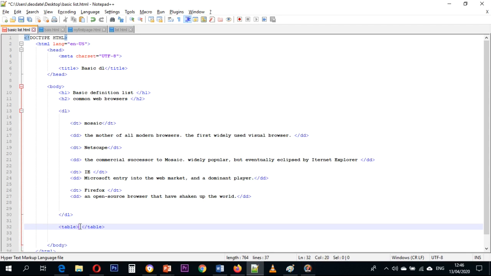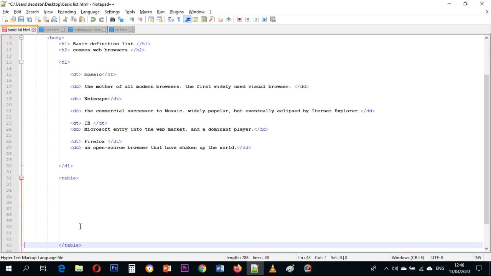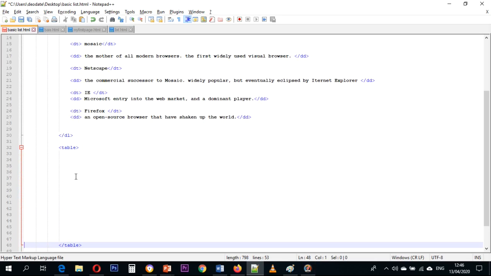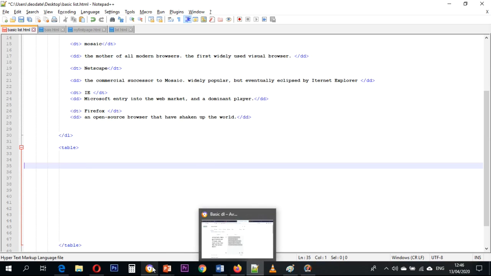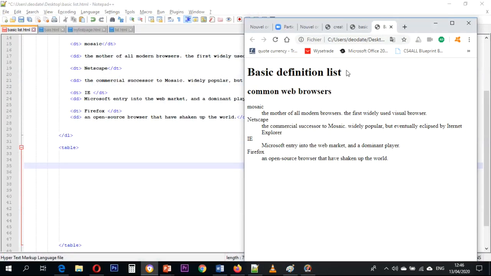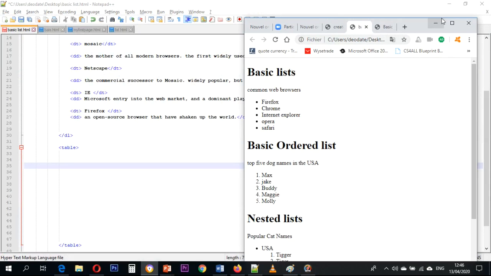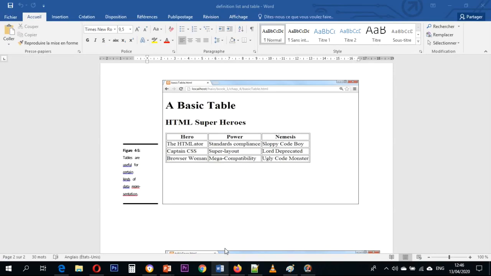Good, there we go, and expand. Here we're going to put our table. Everything that's going to be inside here is going to feature in the table. So the first thing in creating our table, let me show you an example of how a table looks like. And where is it? This is it. We need the table. A table is made of rows and columns.